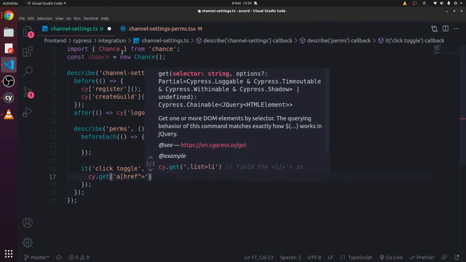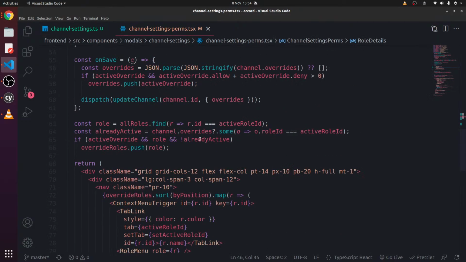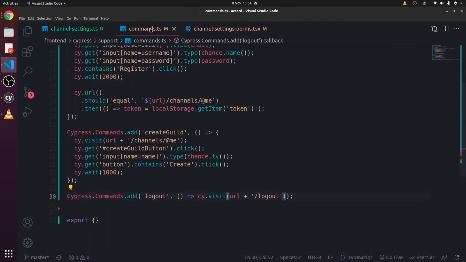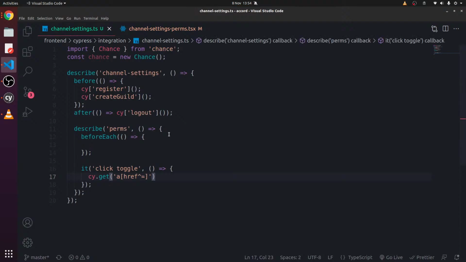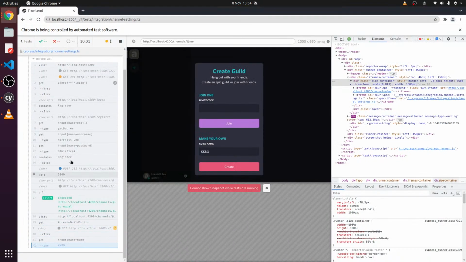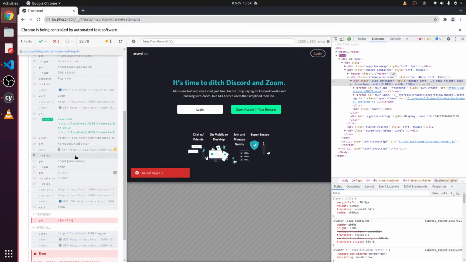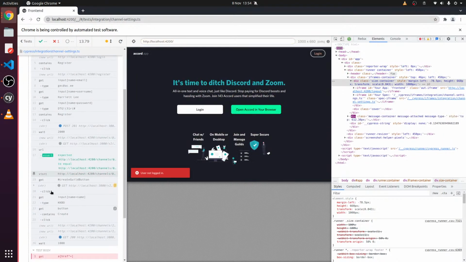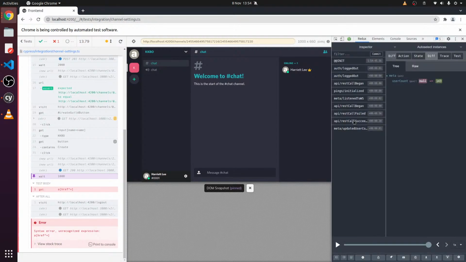So href. Yeah, so this is really testing. I don't want it to test in a minute. This has time travel debugging. And it has everything here as well. It's so cool.